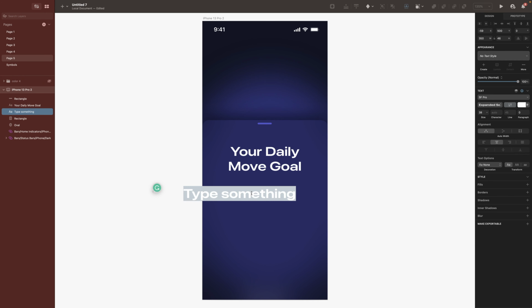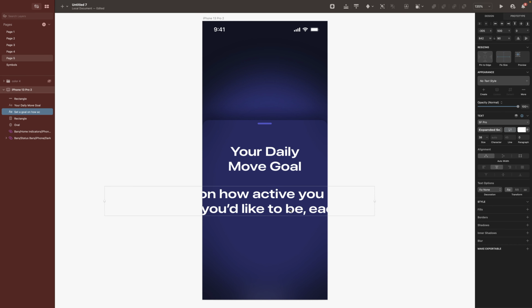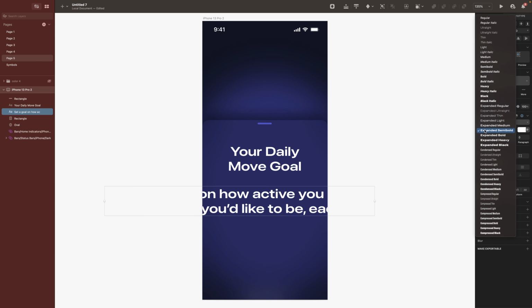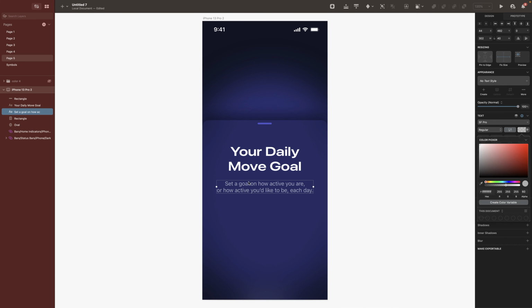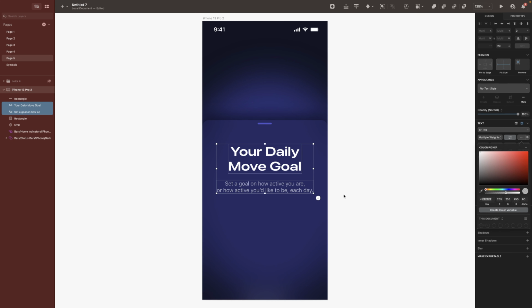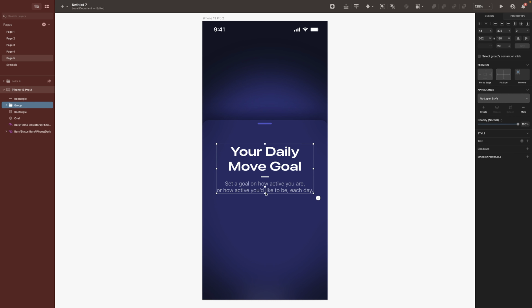Write the second text, the description. I'm just gonna copy the text and paste it here. For this description, use SF Pro Regular 17 and decrease the opacity to 60. Spacing between both is 20. Let's align. Group them with Command G. Name it goal description. The X position is 44 and the Y position is 350.